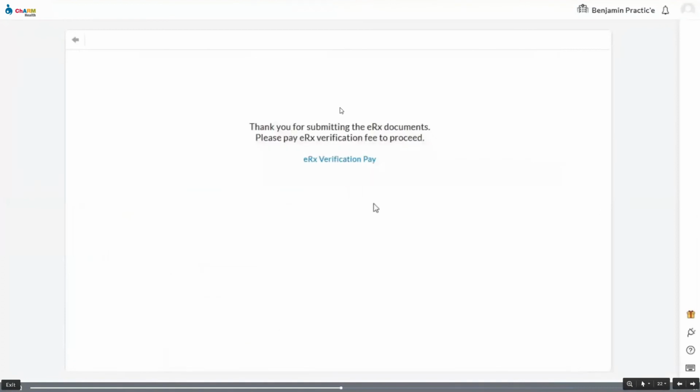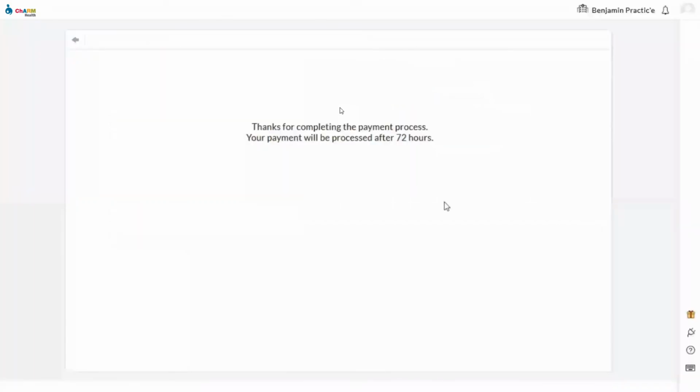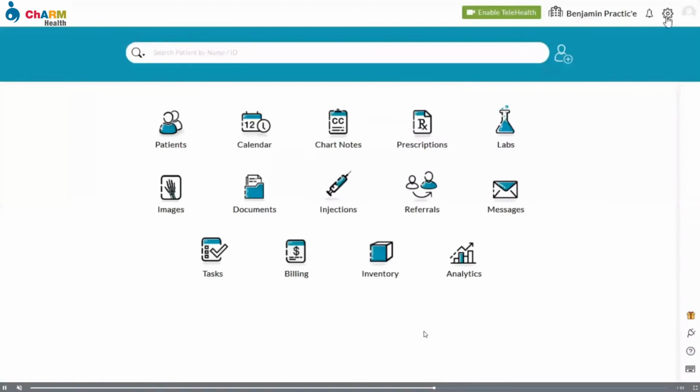And now, thank you for submitting. Please pay the registration fee to proceed. You'll click here. You'll fill out the payment info to pay the $25 one-time fee for the verification and hit agree and pay now. So now this will go through, we'll process the payment. We'll take a look at all of your stuff, and it will be processed within the next 72 hours.